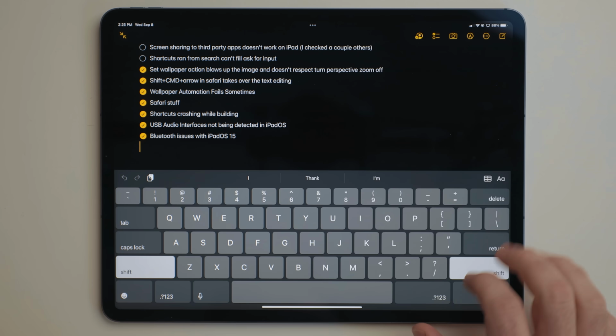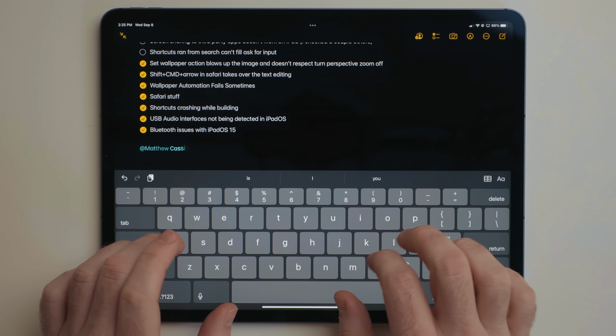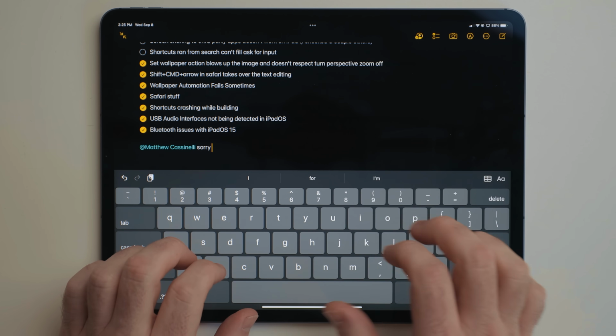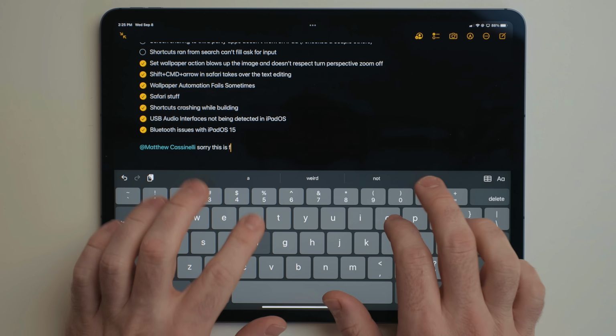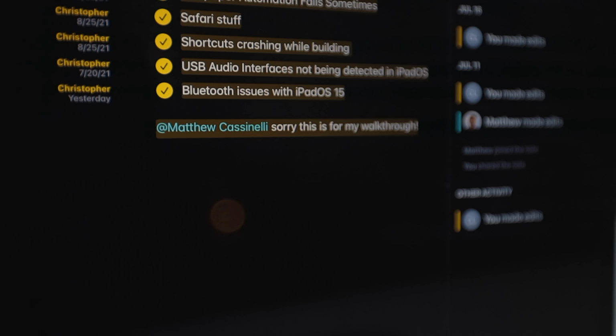Notes also got some collaboration updates. Now you can mention anyone that has access to that shared notes document. Just use the @ symbol and type their name. You can tap the autofill option at the bottom. This will send a push notification so they can see whatever you need them to see.